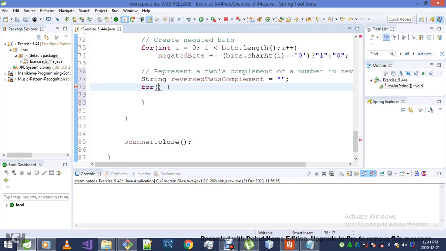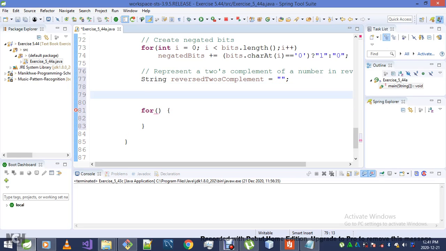Oh, before I do this, what I've got to do is to have another variable which will tell me is 1 inserted. At first I'll go false.